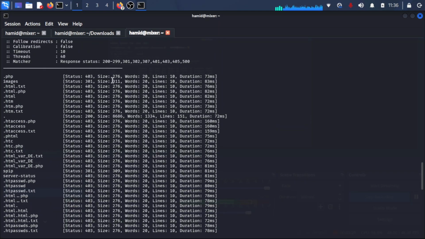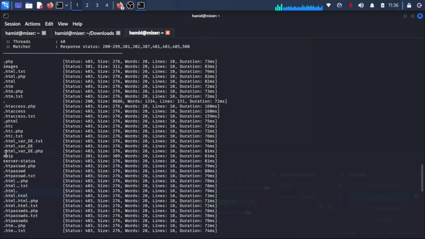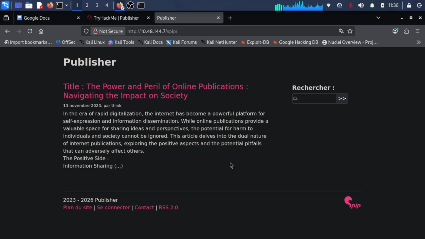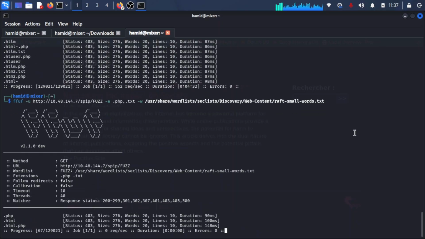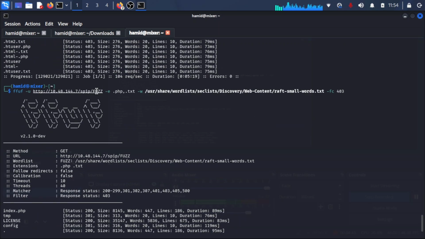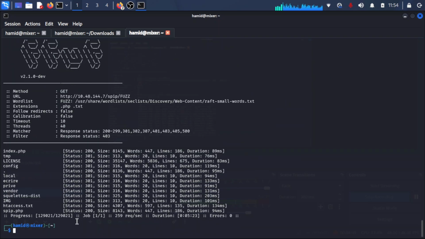But these have a status of 403, which means that I cannot access them. So I'll ignore them. Something that actually did stand out was SPIP. We can search it up a bit. And as you can see, we have found a page over here. There doesn't seem to be much over here, so we are gonna look for hidden directories in that as well. I just did a further scan with fuzzing to find if there were any more hidden directories.